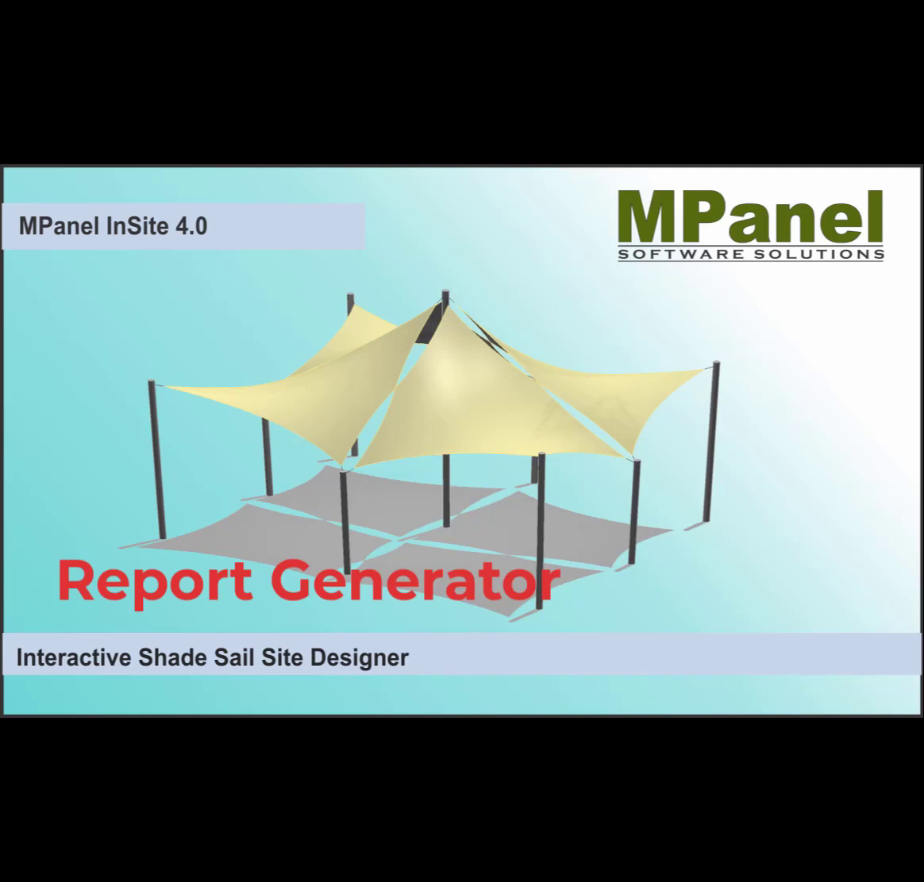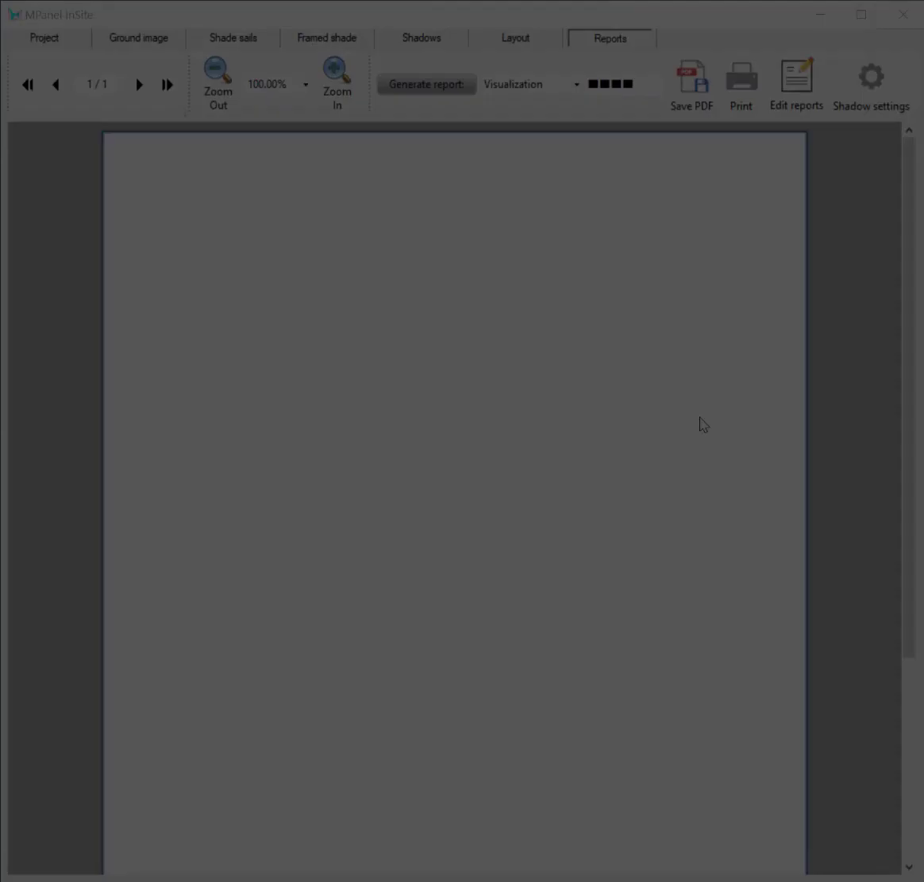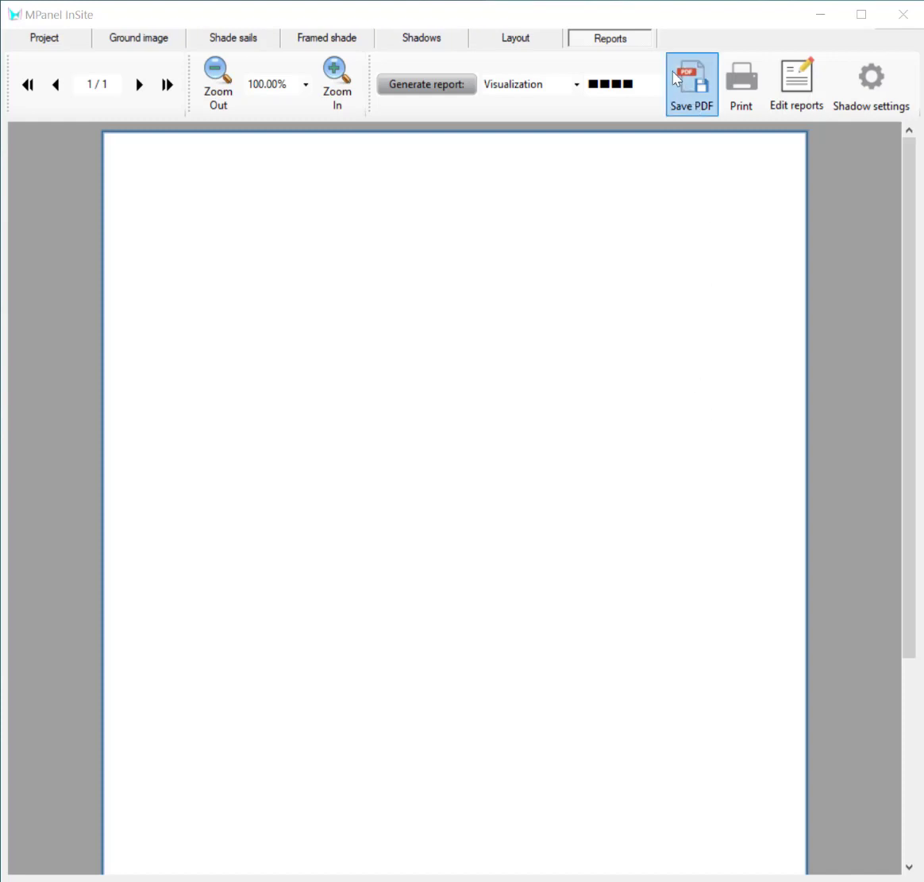In this video, we're going to explore the new report generator introduced in version 4 of InSite. The new tab is different to previous versions of InSite and now opens with a blank page. In the past, you could choose between two reports which had a fixed set of pages. The new report generator includes two default reports, but also allows you to create your own reports and define which pages you want included.